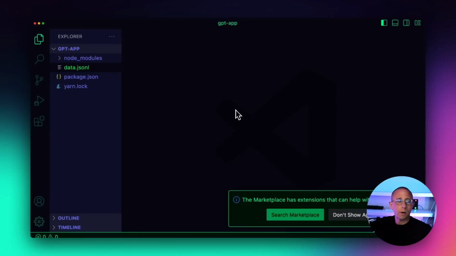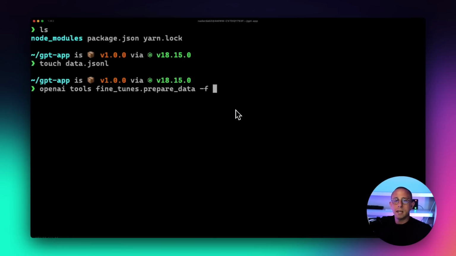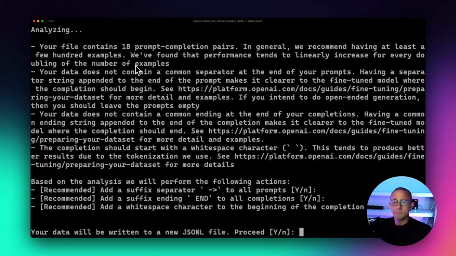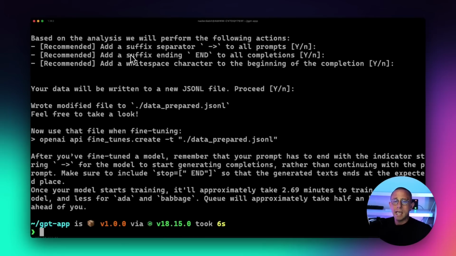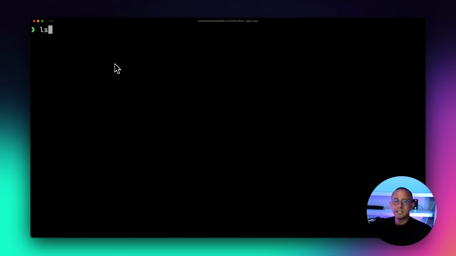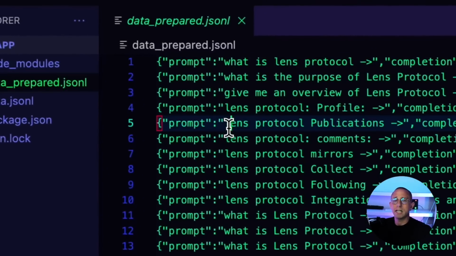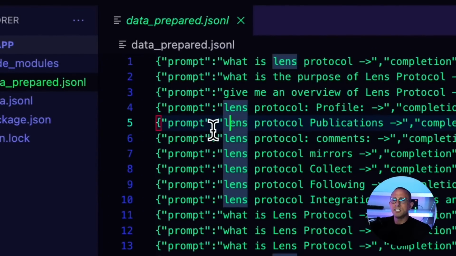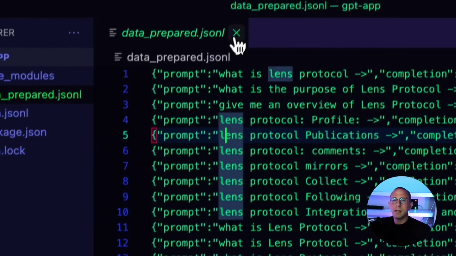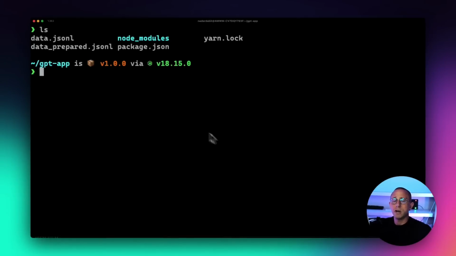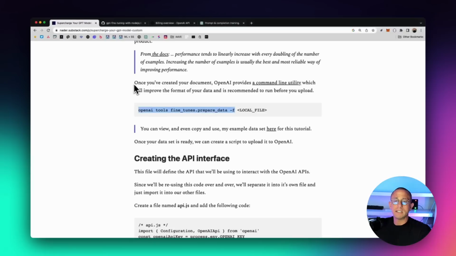We can just go to our command line and run the OpenAI tools fine_tunes.prepare_data command on data.jsonl. And I'll just accept all of these prompts. And what you'll see when this is done is going to be this data_prepared.jsonl. So we have all of that prepared, and this is going to be the file that we upload for our training data. So we have our training data ready to go.